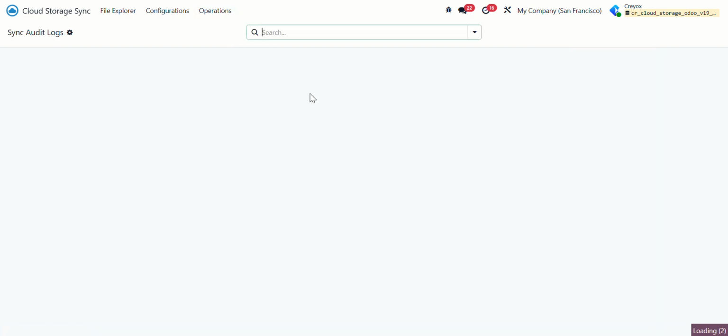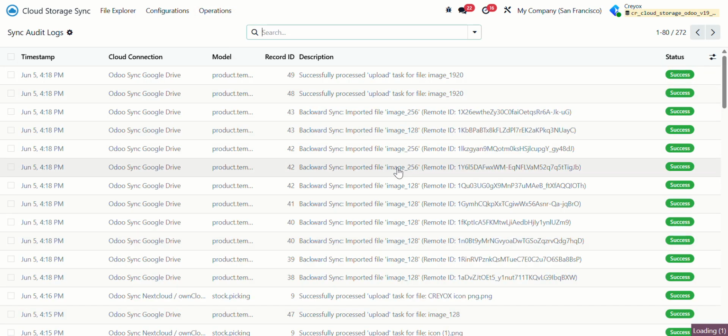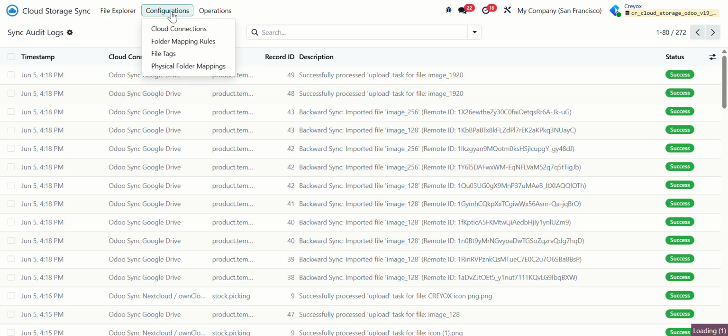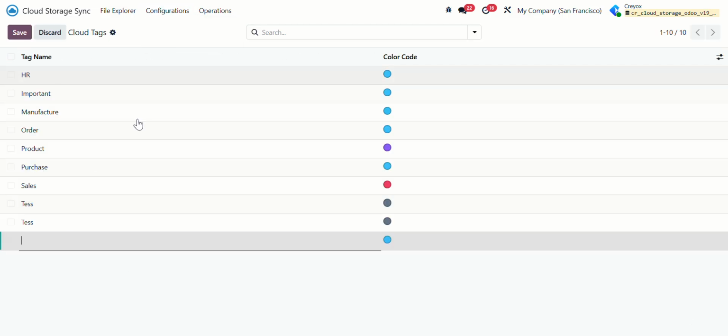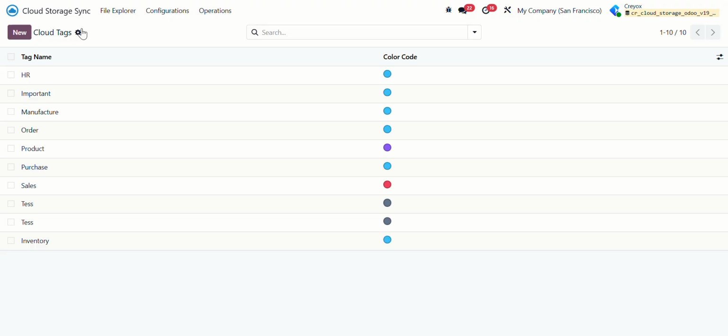Then sync audit logs, so you can see all of the logs over here regarding your process. Then after folder mapping rules, we have an option to create the file tags, like whichever file tag you want to create, you can create it from here. And once created, you can assign those tags to your files as well.